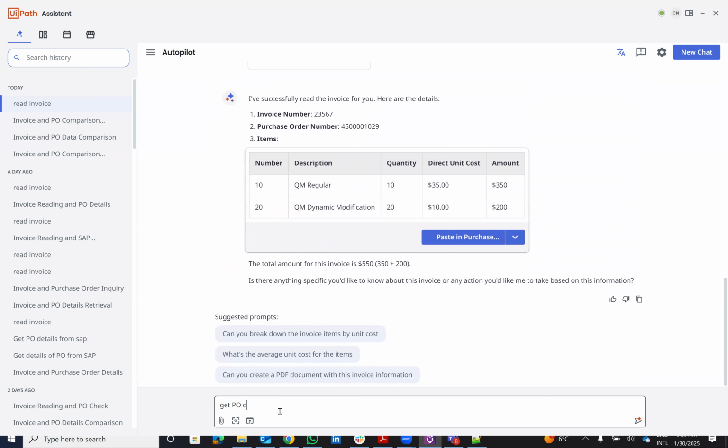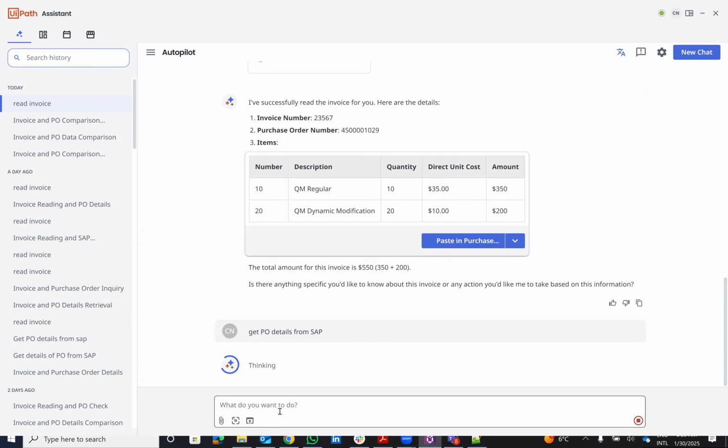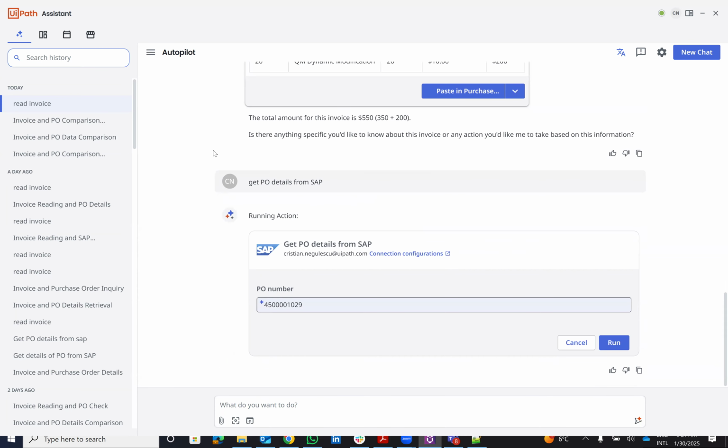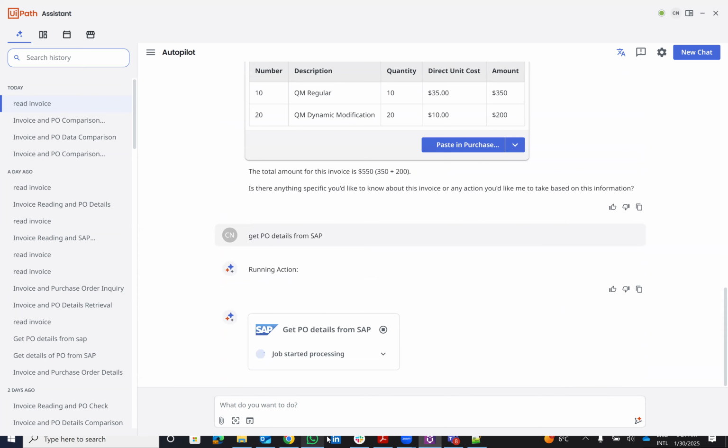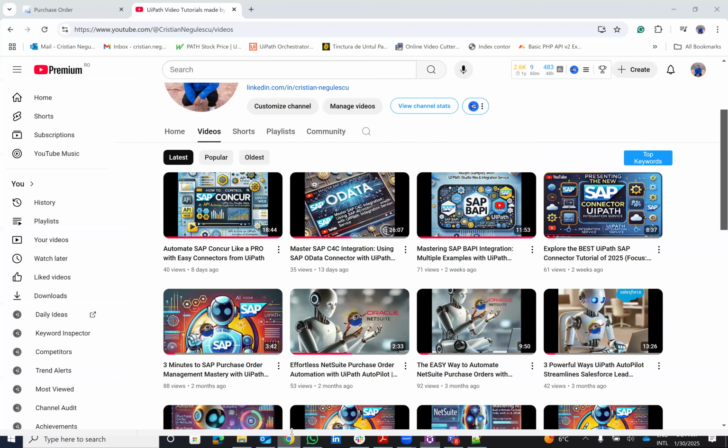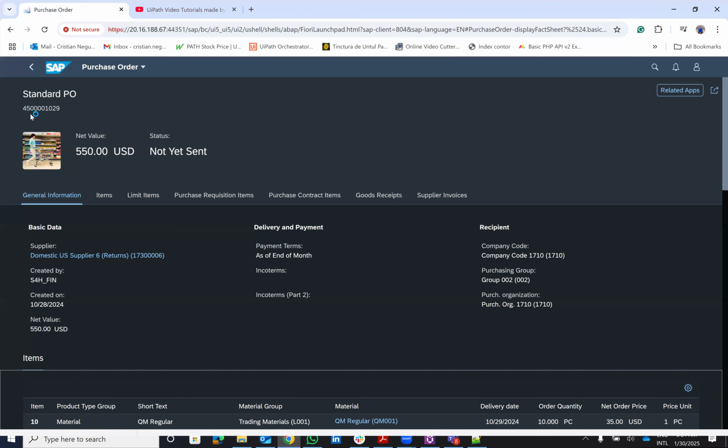I will go to the Autopilot and I say: get PO details from SAP. Okay? So the system will identify from here that he has the PO number, and he will go to a process that connects to SAP via BAPI, and he will get the details from this PO number. So he runs. This is running via BAPI with SAP, and I have here my instance of SAP.